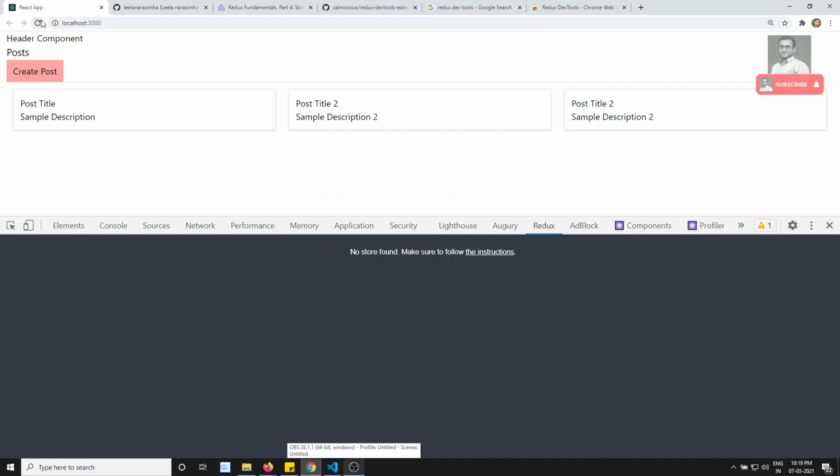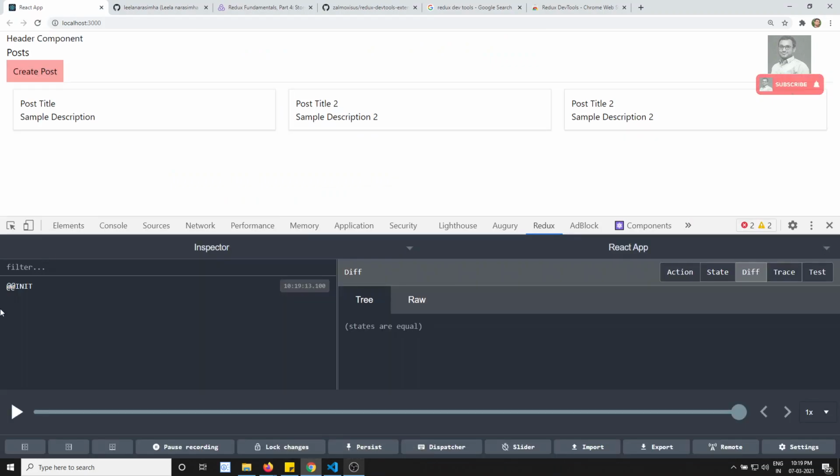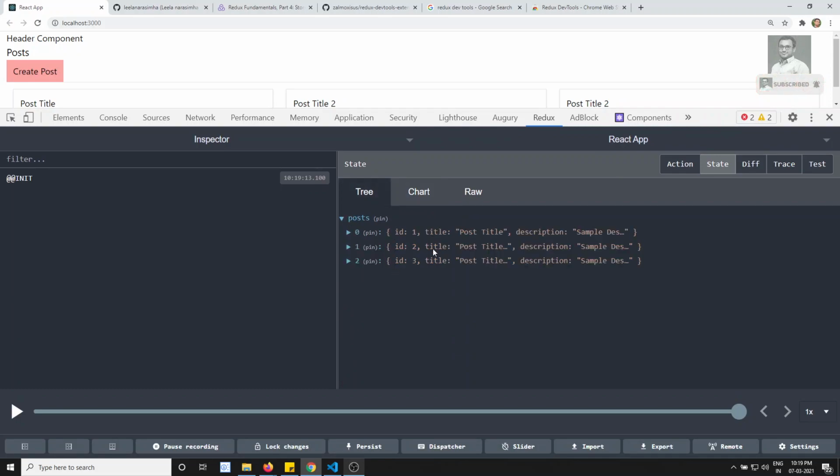As soon as I refresh this, see what will happen. Yeah, now you are able to see some data. So initialization has occurred, which means the store initialization has occurred. If you try to see the state, you will be able to see the current state. What is the store data we have? Right now we have only the 3 posts that we added statically in the reducer, in the initial state.